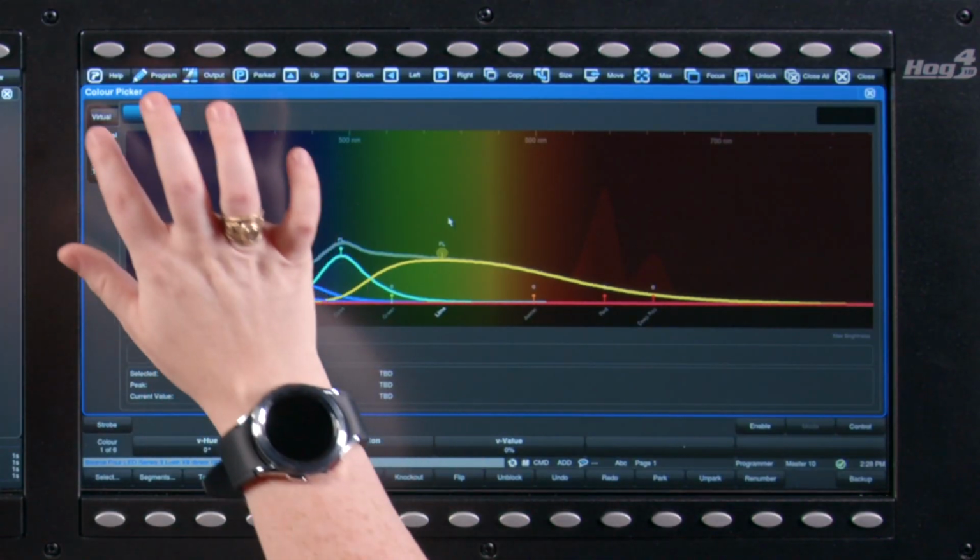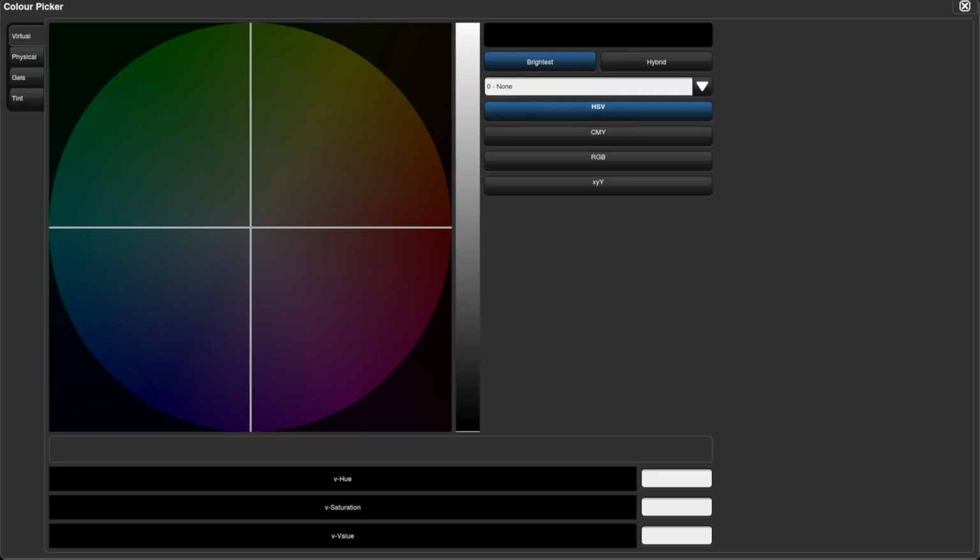Now let's look at the virtual color tab. We call this virtual because it lets you use color spaces to adjust colors. When you pick a color in one of the 4 spaces, Hog will convert the color you pick into the values the fixtures need to create the color you've chosen. Let's start with a familiar color space, HSV.